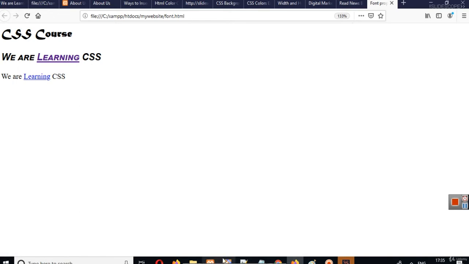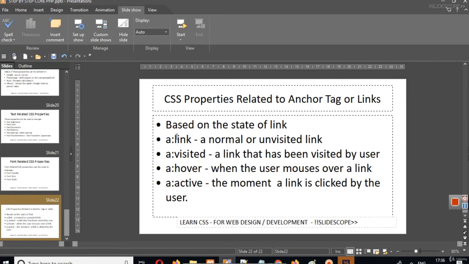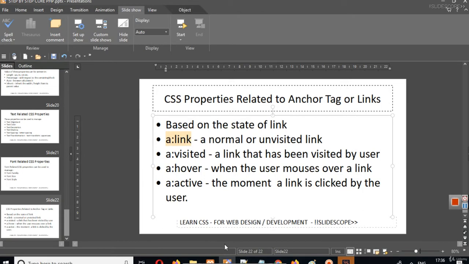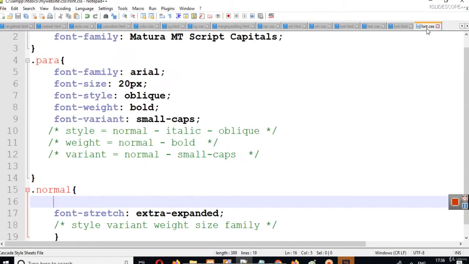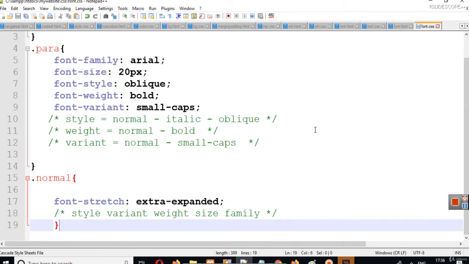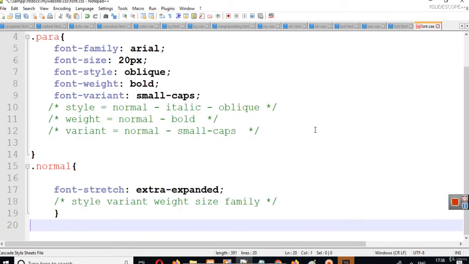And the work of these selectors here, a dot link, a dot visited, is that they can be used to define color or various properties for those links which are visited or not visited. So first we will write for a dot link, and this a dot link will select all the anchor tags with link.